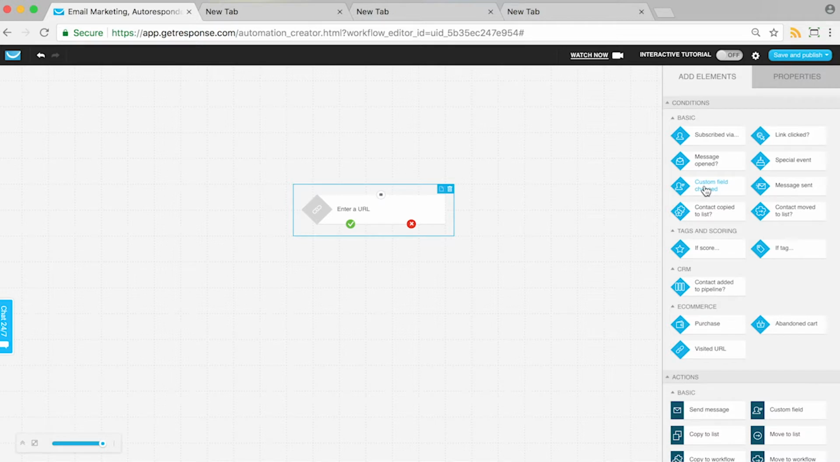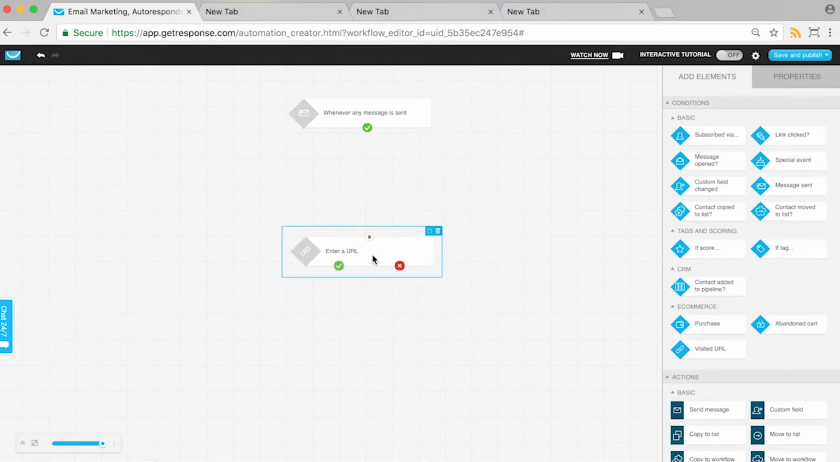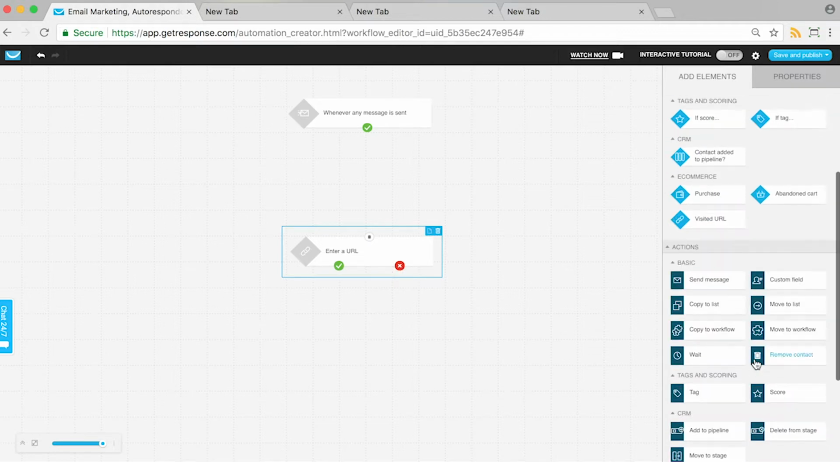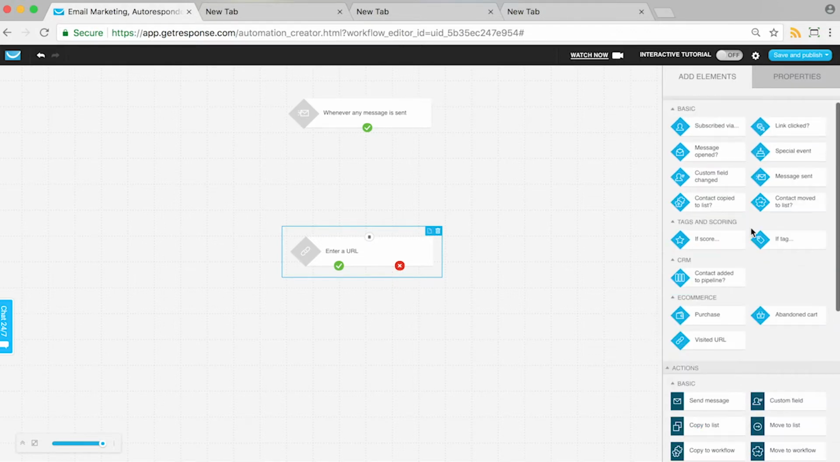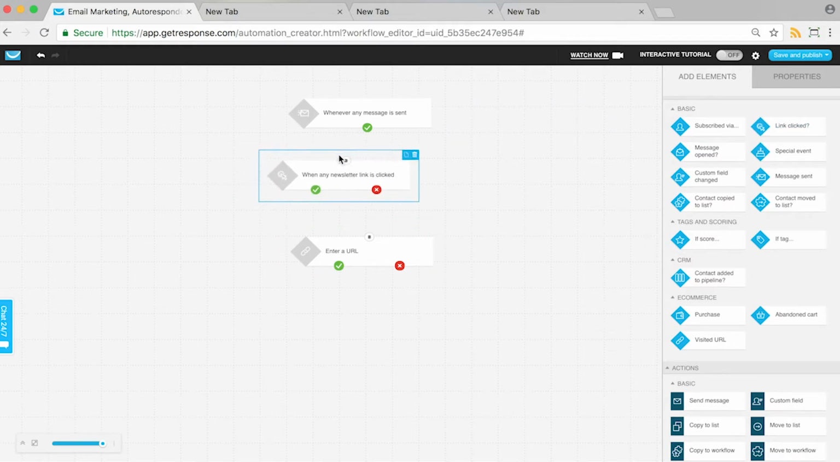And so, for example, we could set up something where we use the condition of message sent. This would be, let's say, a big promo newsletter that I'm going to be sending out. And we could say that it contains a link. And so we could even check the link clicked element. Let's say that's a product page. And so that helps take us to our website. So this message is sent. They click a link in that message.